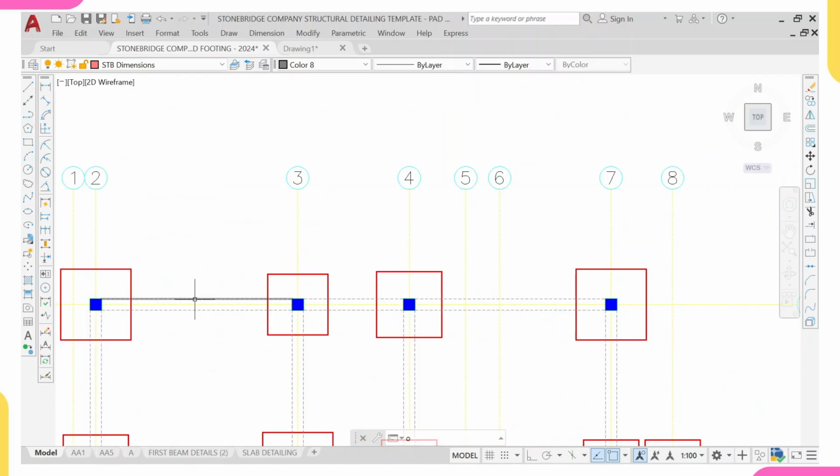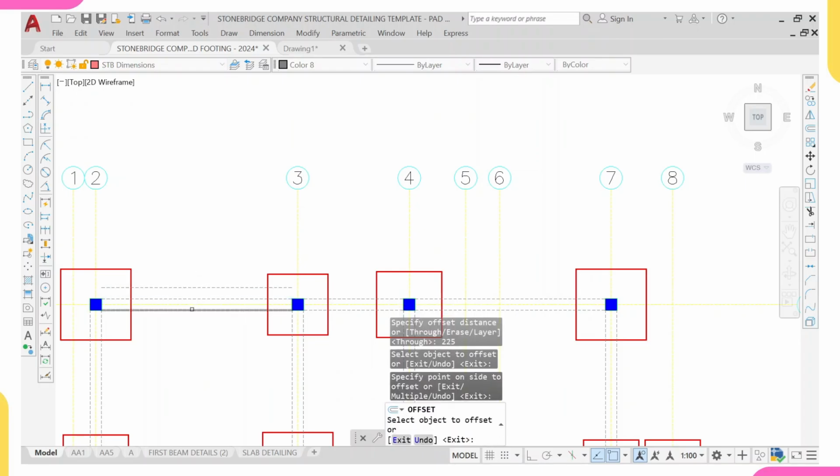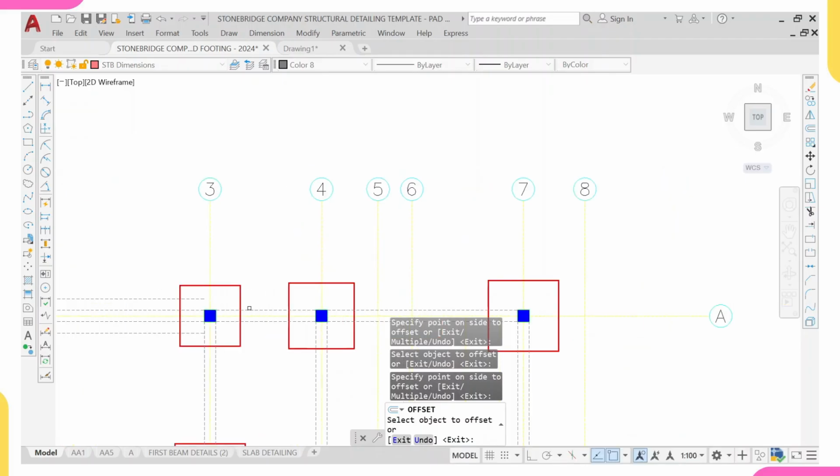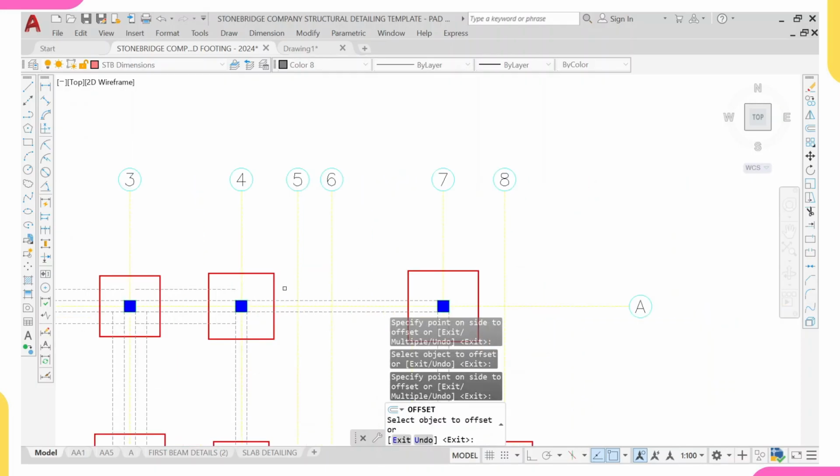So I'll do OFF, enter. Then 225, enter. I'll start offsetting all these lines 225. I'll offset all of them 225 by 225. Then look at it, 225 by 225 here. So this is what I will do.